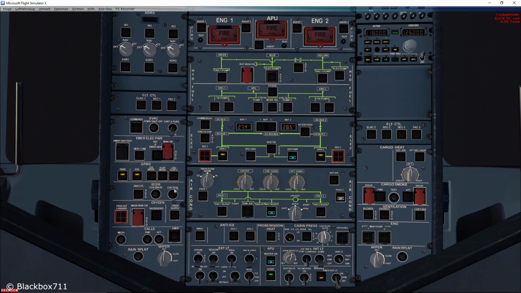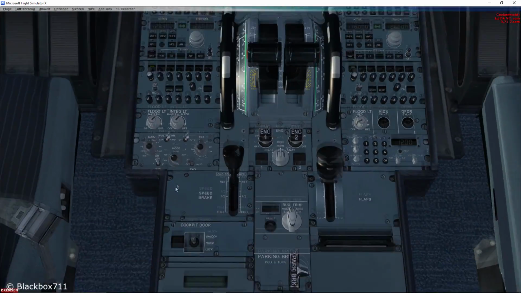Now the overhead panel is divided into three parts, and the flow always goes from bottom to up, and so we'll start on the left. So we'll check that the crew oxygen is switched on. We'll switch on the ground control of the voice recorder, and then we'll do a cockpit voice recorder test.